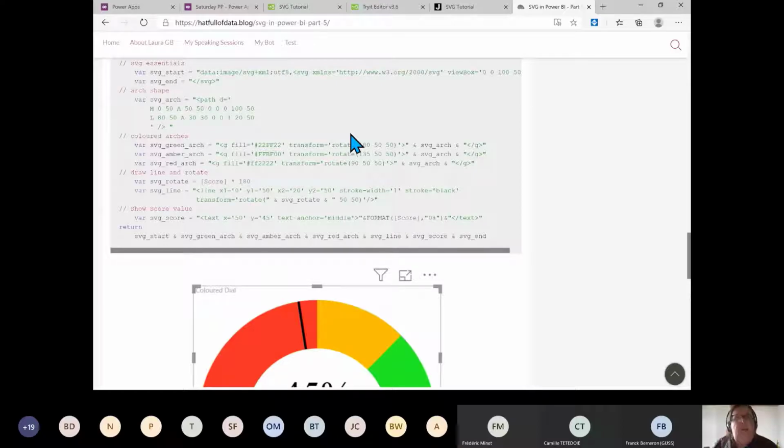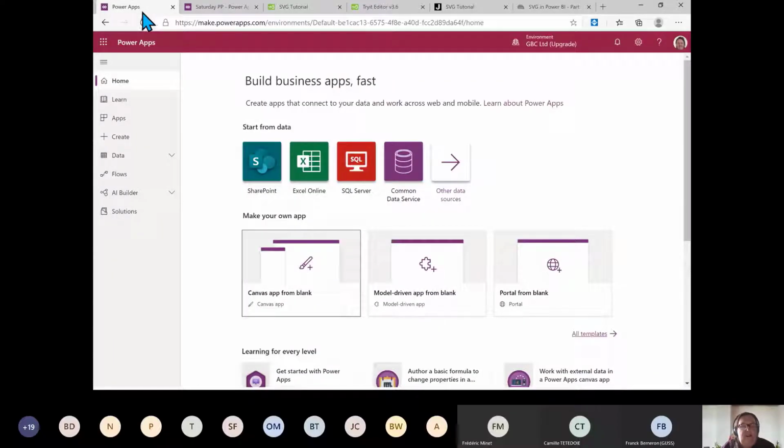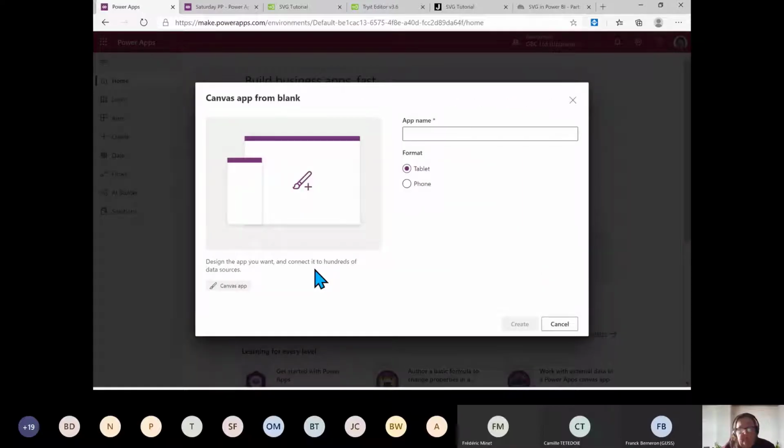If there are ones out there that people can't work out how to do, please do reach out to me on Twitter, on LinkedIn, by whatever other means you can find me. Name's Laura Graham Brown. There's not many of us. And if you type SVG Laura Graham Brown, you'll definitely find me. So, did that answer the question? Apparently so, yes. Cool. Okay.